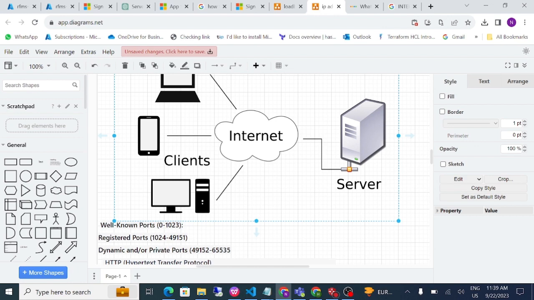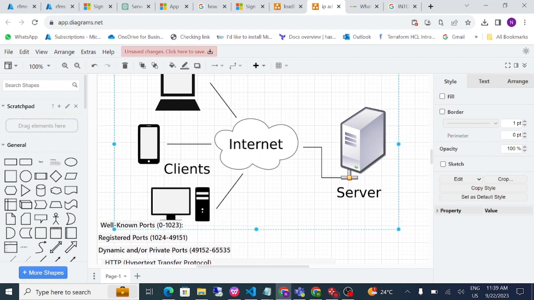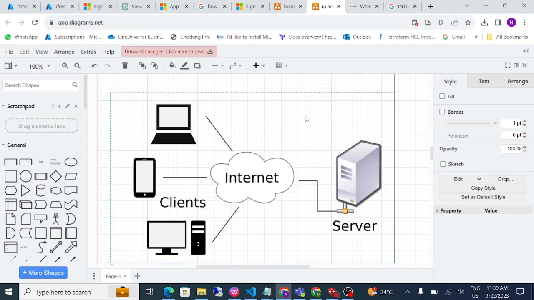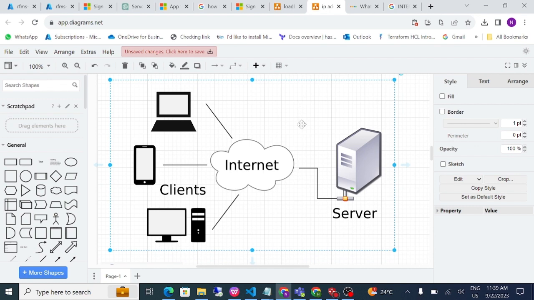Today the main things we'll be discussing are what is the internet, what is an IP address, what is a port, and how IP addresses are related to ports. So let's begin now. As we can see in this diagram over here, let's say that clients.